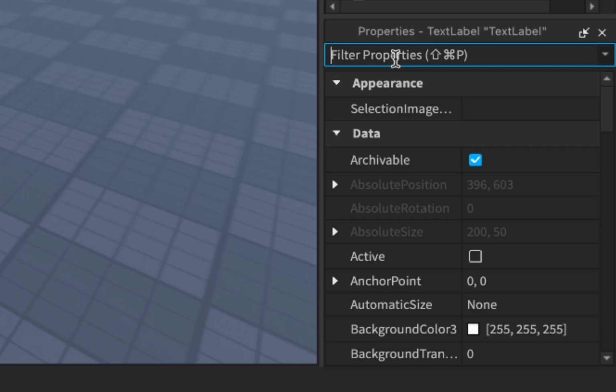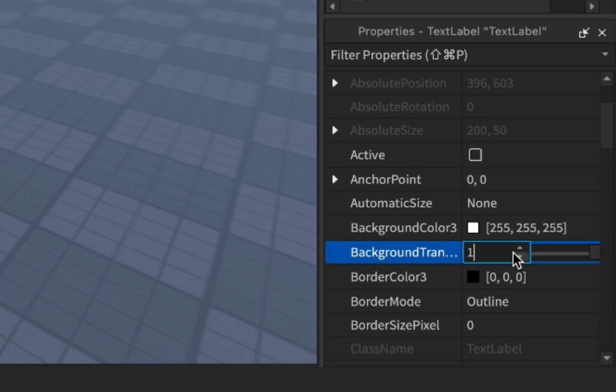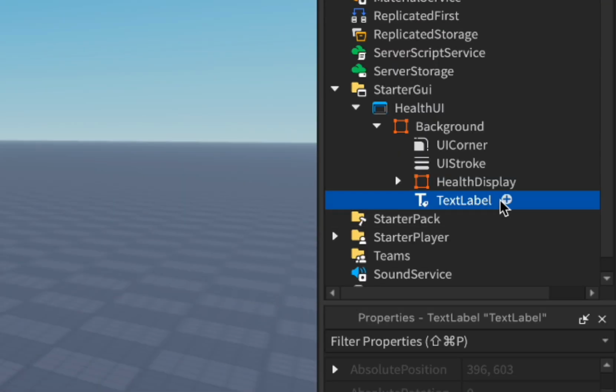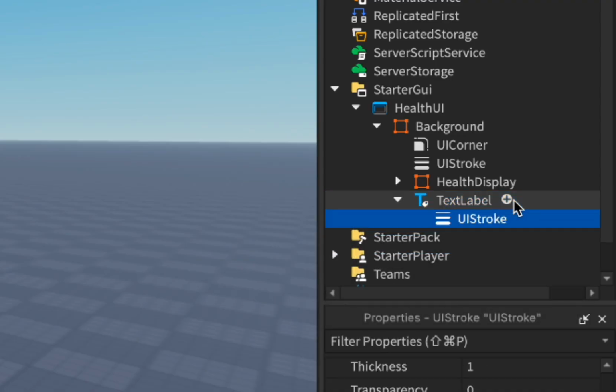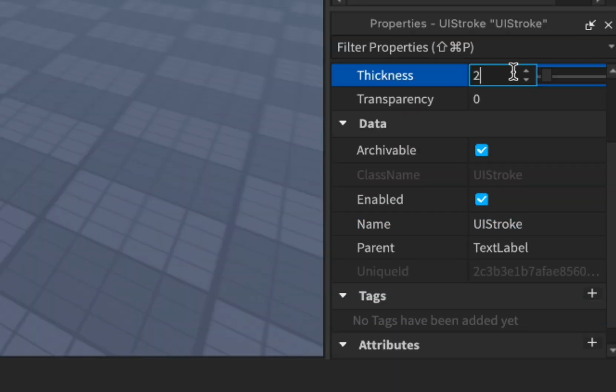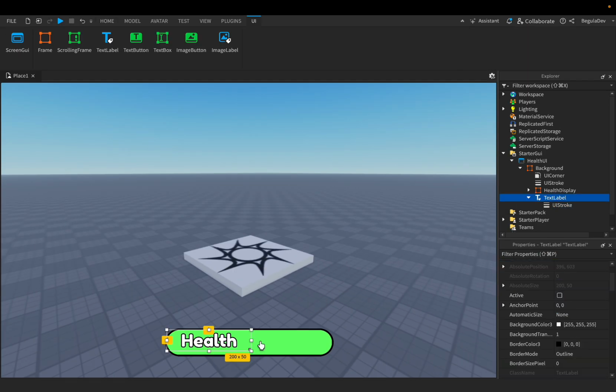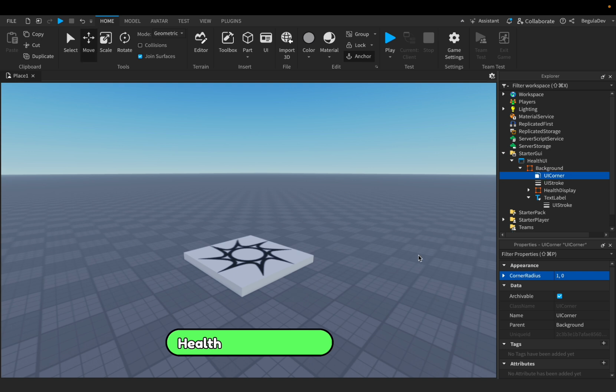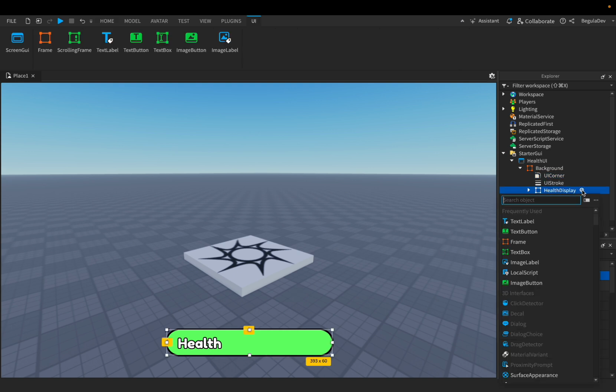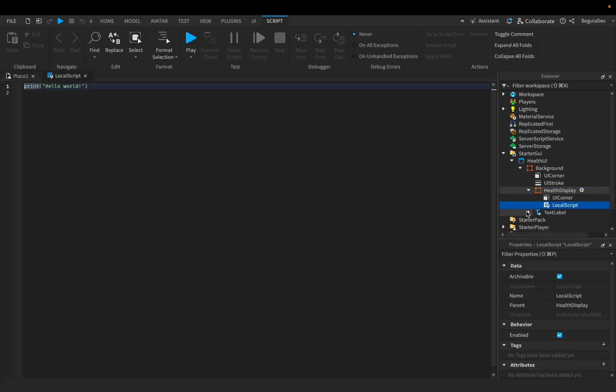We will have to make the background transparency 1 and add here a UI stroke and make it 2. And let's make it a little smaller. Okay, so this looks right. Now we have to go here and insert in Health Display a local script. You will find this local script in the description.